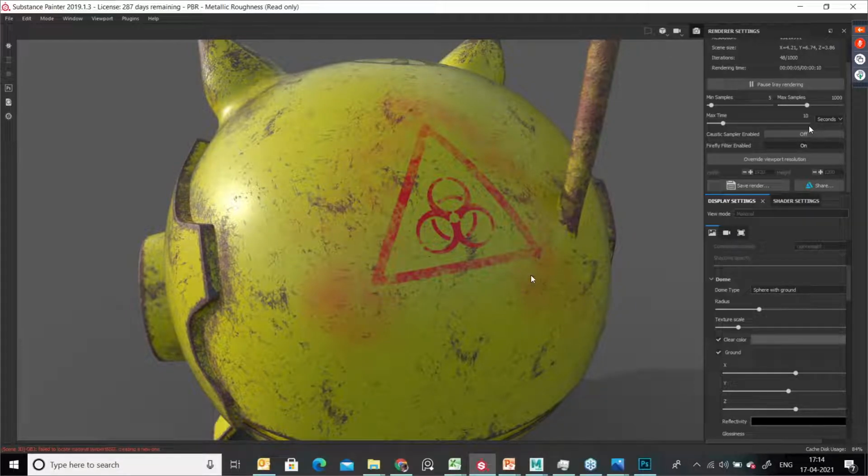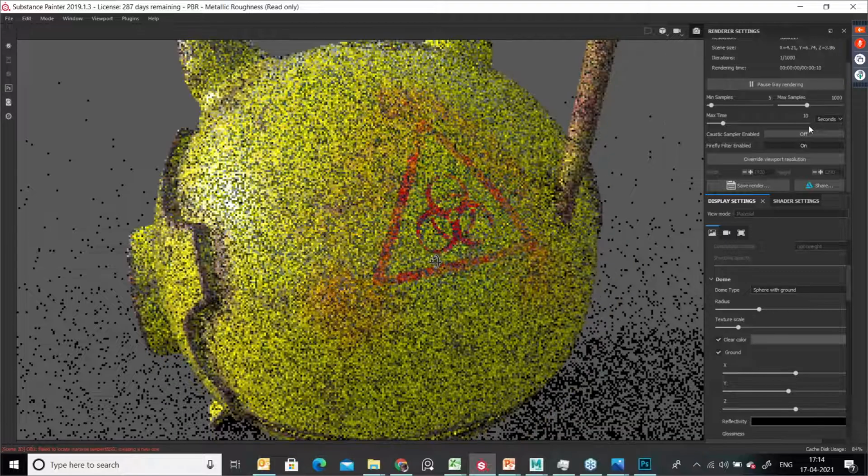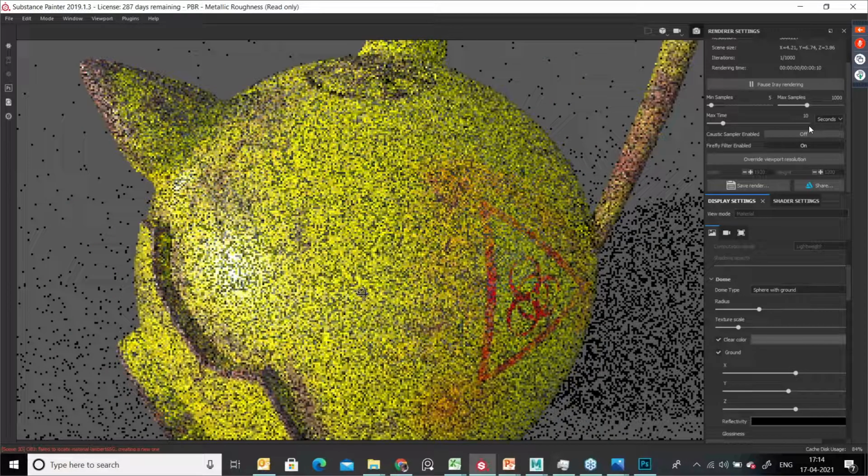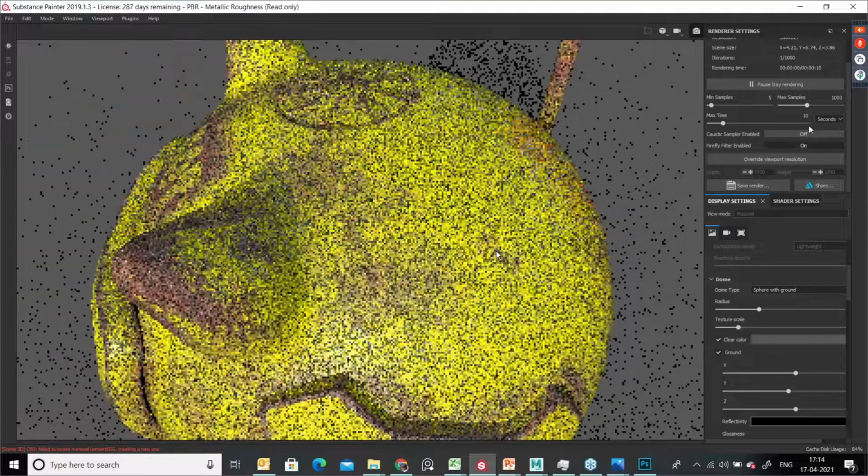Okay. So I think you people got an idea about Substance now. You can do very nice texturing for your assets. I think so. Am I right?